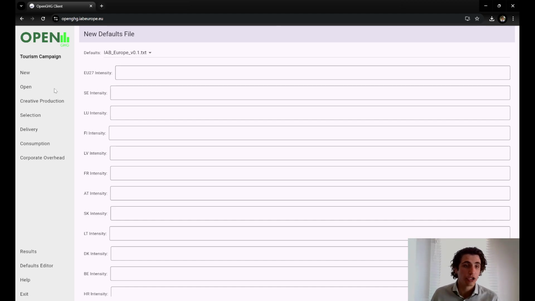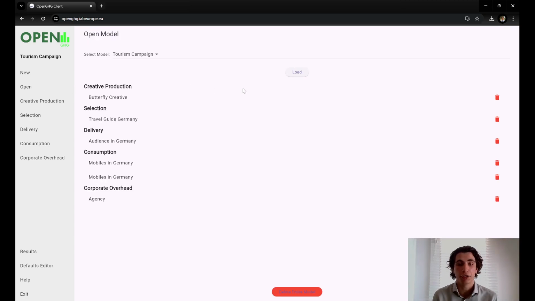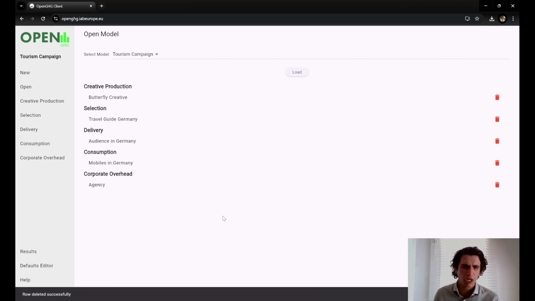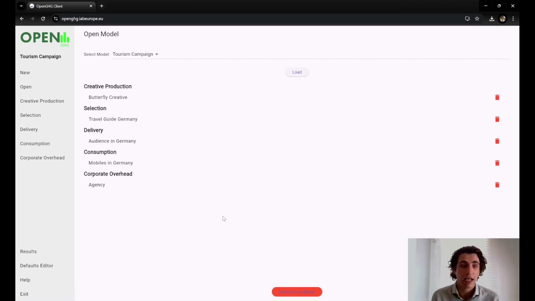Finally, just to showcase how you can edit your models after they've been created, I can go back to the open model screen and delete mobiles in Germany, which I now realize should have been called tablets in Germany. That is it in terms of a brief overview of the tool.